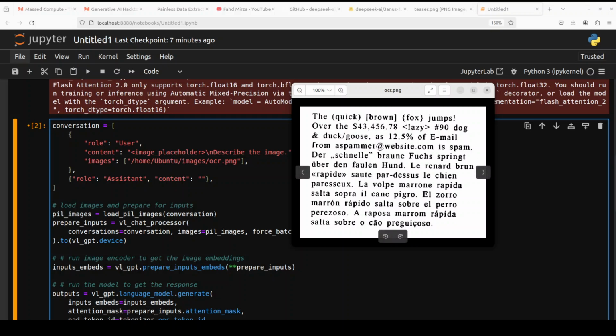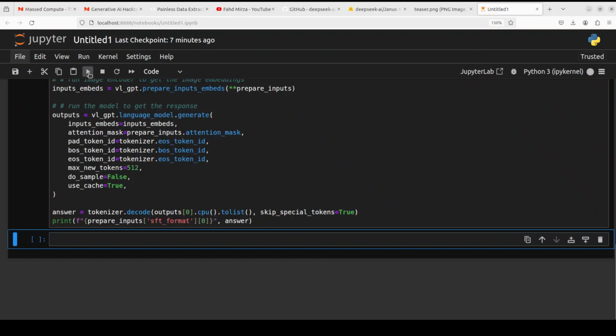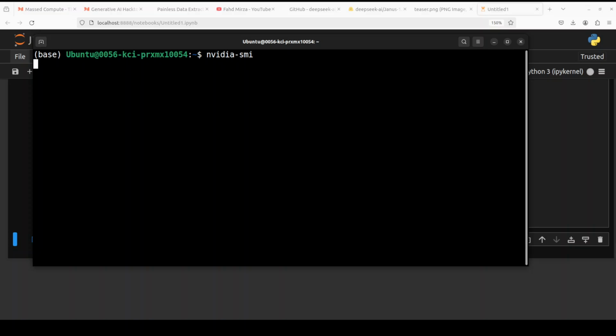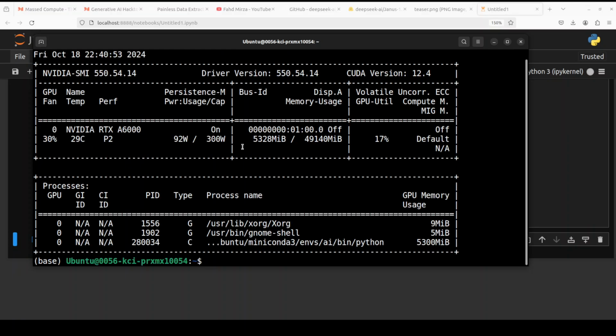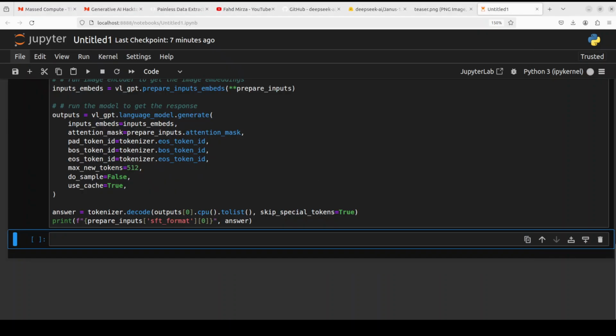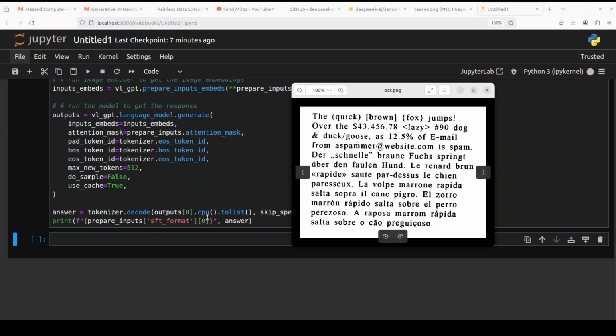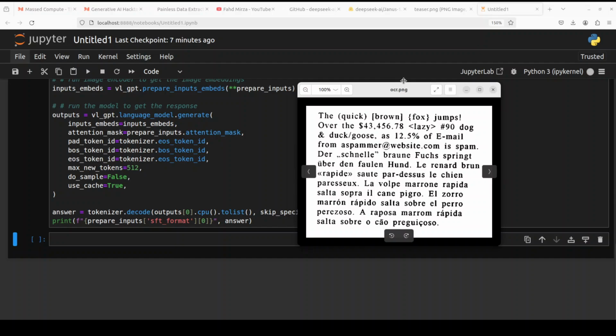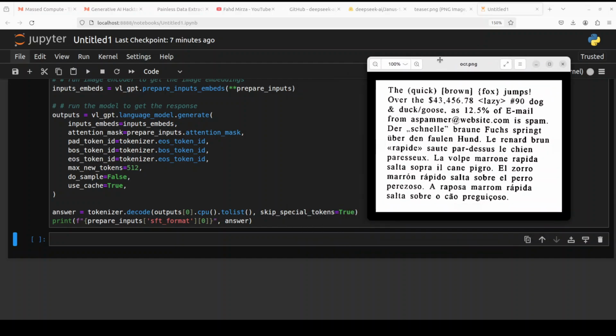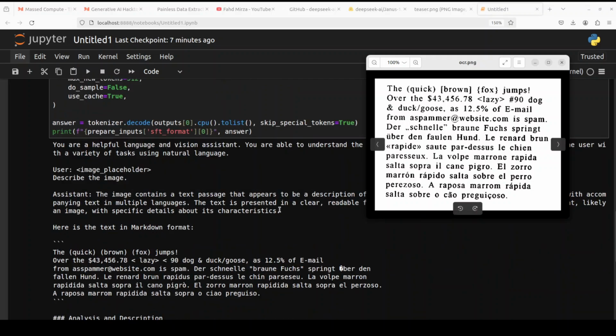So this is the OCR image which I'm going to use, and I already have replaced the path. So let me run it. While it runs, we will also check out the VRAM consumption. So it is running at the moment. You see it is consuming just over 5 gig of VRAM. So make sure you have 8 GB of VRAM at least for this model. And it is still running. Let's wait for it to come back, and then we will see how it does the OCR. There you go. So it already has done.